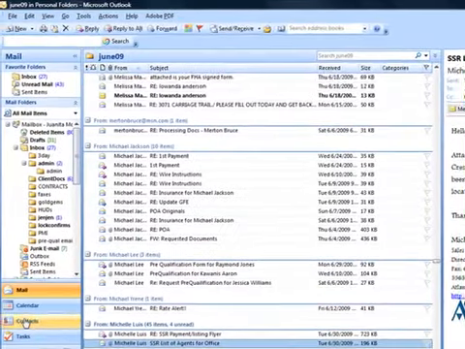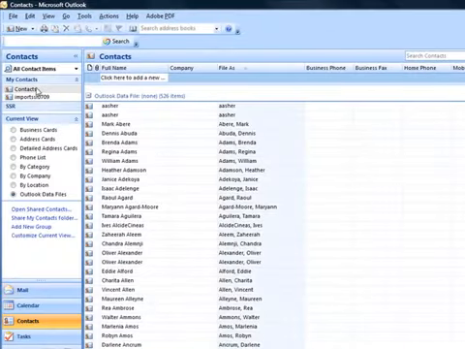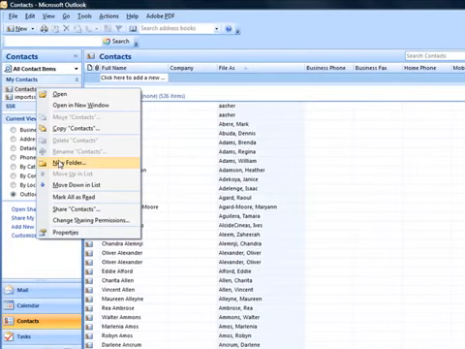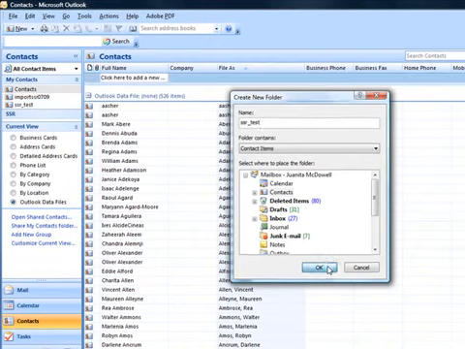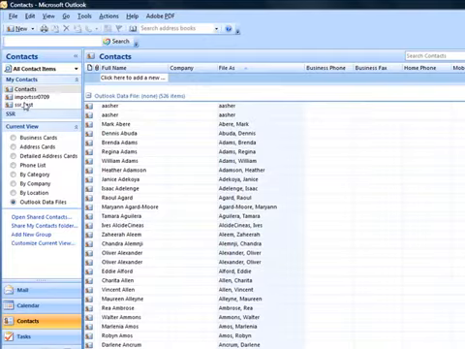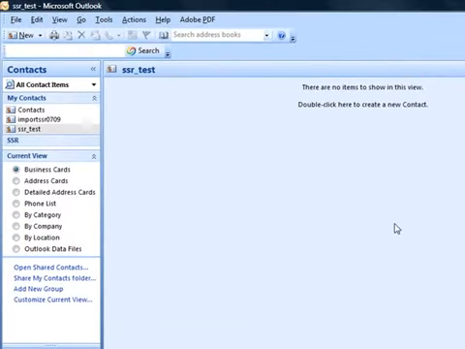Now click on Contacts. You're going to create a folder. Let's right click, new folder. Let's call it SSR underscore test and say OK. And that creates a folder, a subfolder under your contacts. There it is right there. As you see, it's empty.